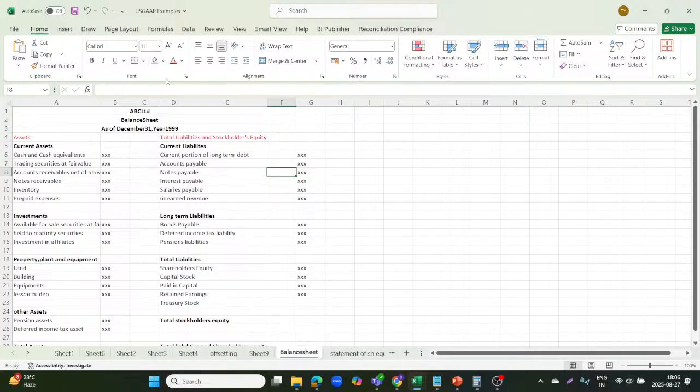meaning it displays the information as on date and not for the period. Statements like the income statement, comprehensive income, statement of changes in net assets, the cash flow statement, or the statement of shareholders' equity are all prepared for the period, but the balance sheet is prepared as on date. So all these statements show the effect of transactions occurring during a specific period of time, for example month or quarter or year.